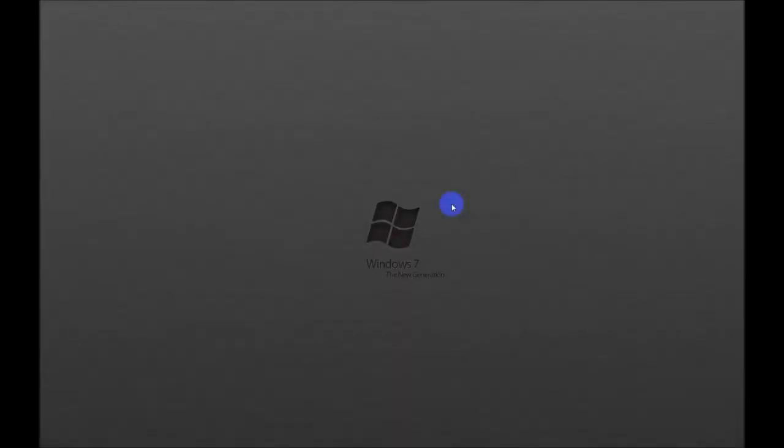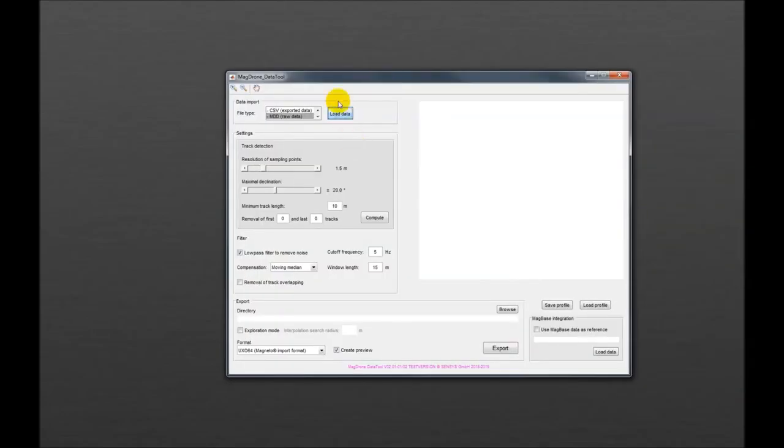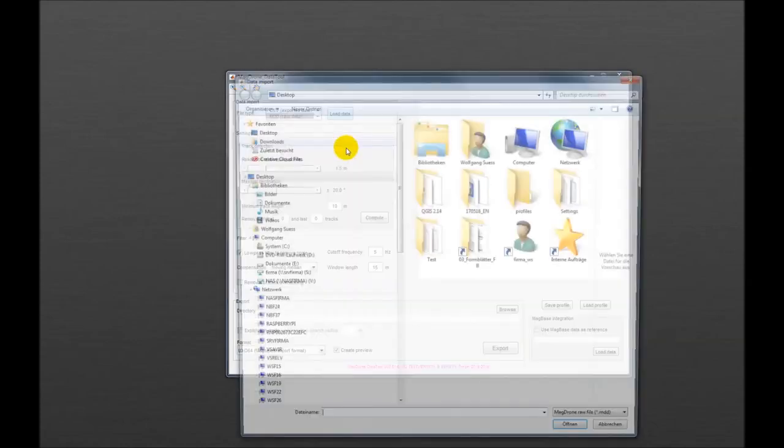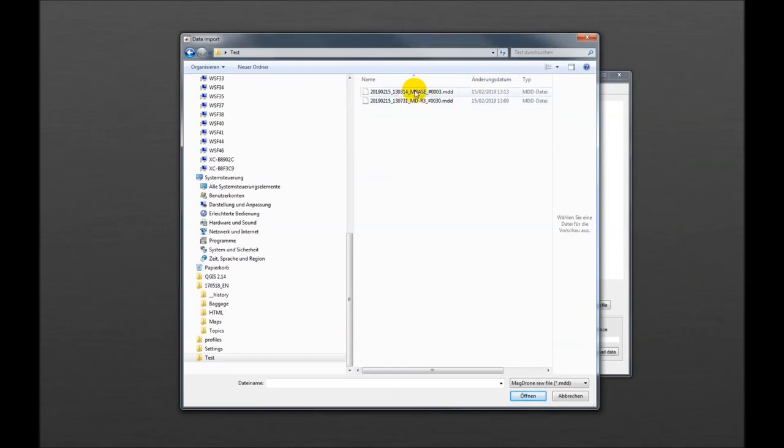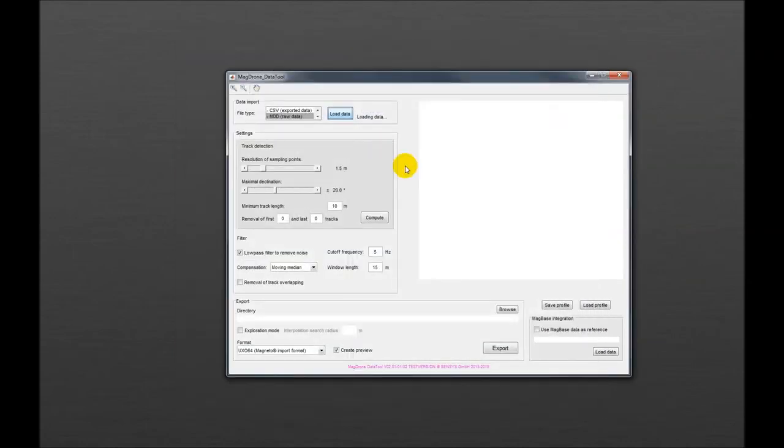Hi, let's have a view to the MagDrone and MagBase data and how we cope with that. We do have the MagDrone data tool, that is that one here, and you can import our raw data. You cannot directly access the raw data and work with that, so you need to process that via this tool. You can either import the MagBase raw data or the MagDrone raw data. I'd like to show you both.